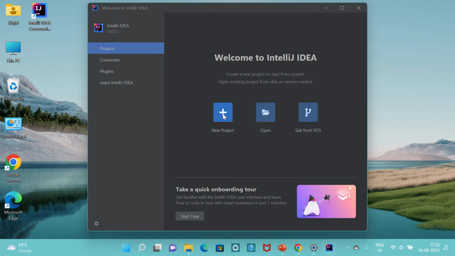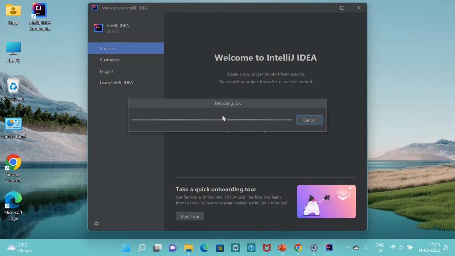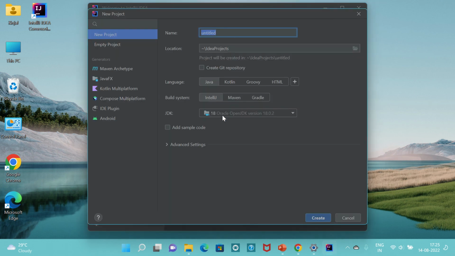Now we will click on the new project. It will search for JDK installed. We'll write the file name as hello world. Here, since we have already installed the JDK, this is already selected. Then we are going to write create.